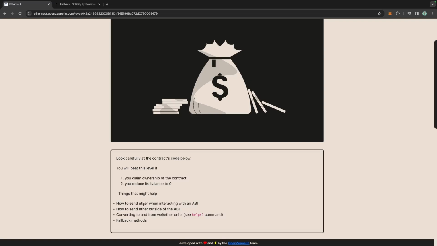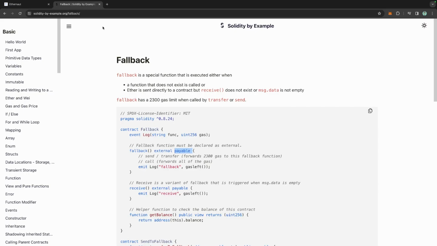And then, even though it says Ether, this really could be any native token depending on what chain you're on. I'm going to be using Polygon in my case. But moving on, knowing how to convert between Wei and Ether units, and then also the concept of fallback methods. And of course, knowing the concept of fallback methods perhaps might be the most important thing to first understand. So let's go ahead and look at that first.